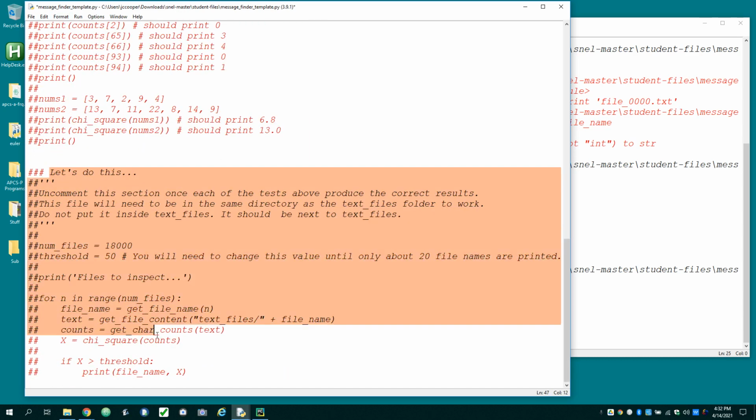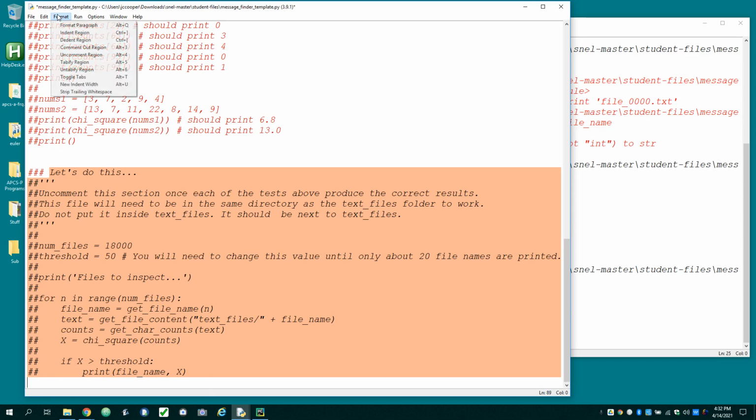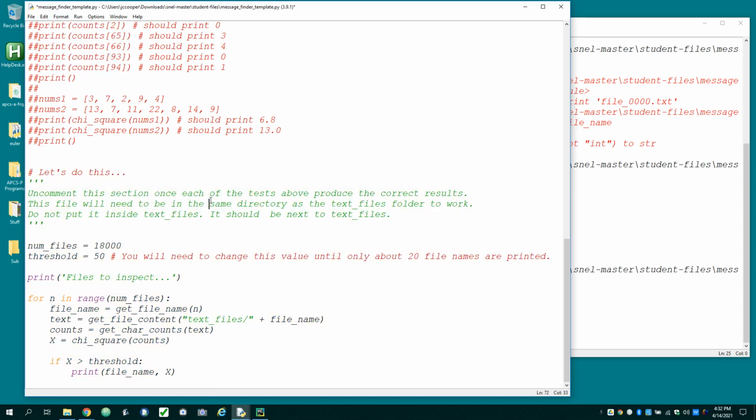And then I'm going to go down here and uncomment this region and run it. And this should work. So you'll have to experiment a little bit to get an appropriate threshold. But once you get a threshold that's printing out about 20 files or so, then you'll have a list of files to go visually inspect. Just go open up the file in Notepad, scroll through it, and see if you find any messages in there.